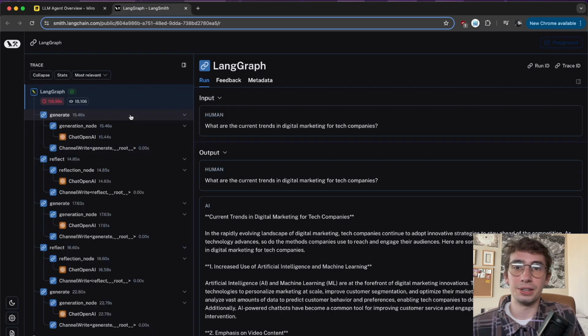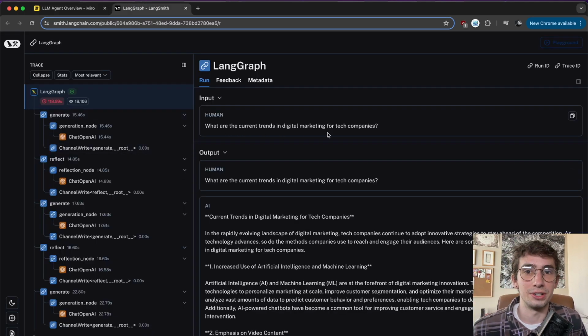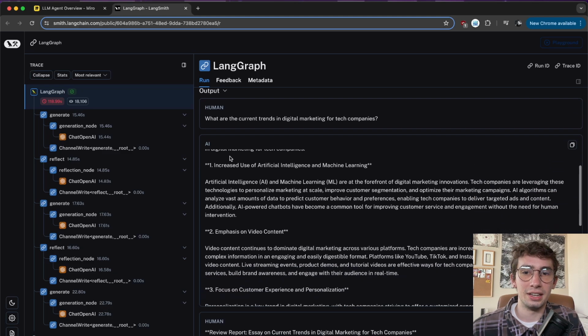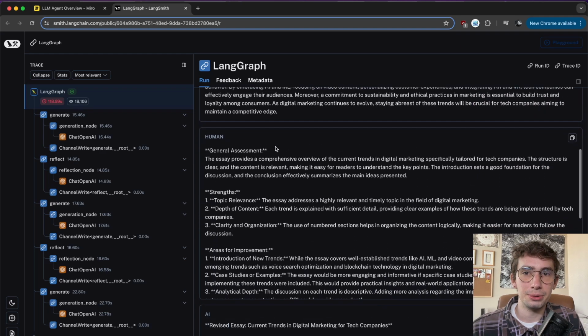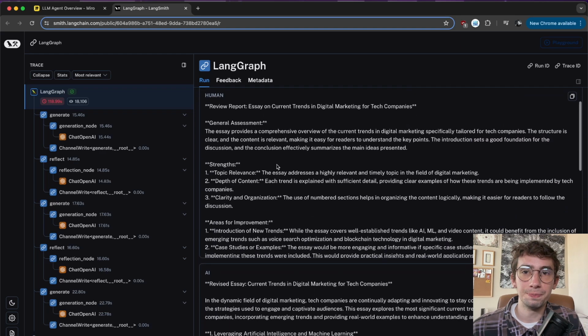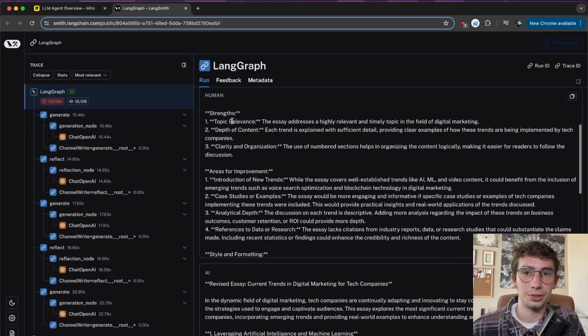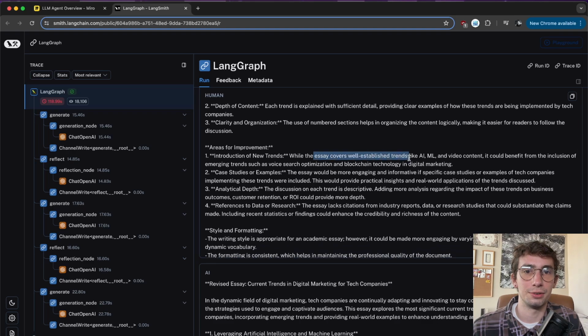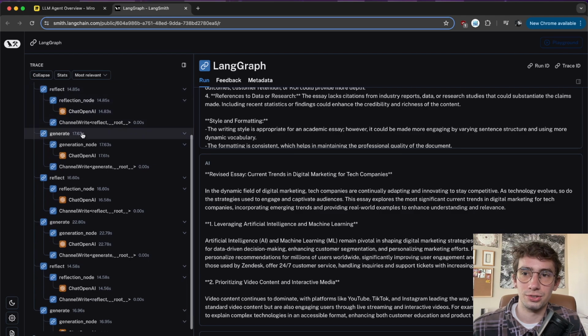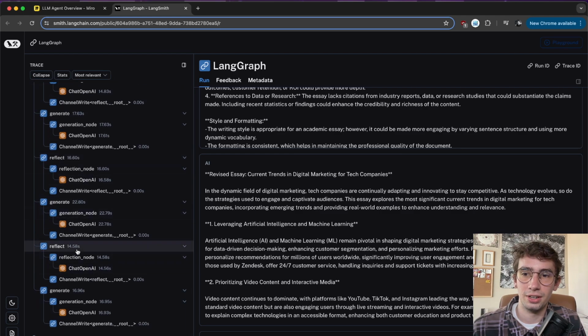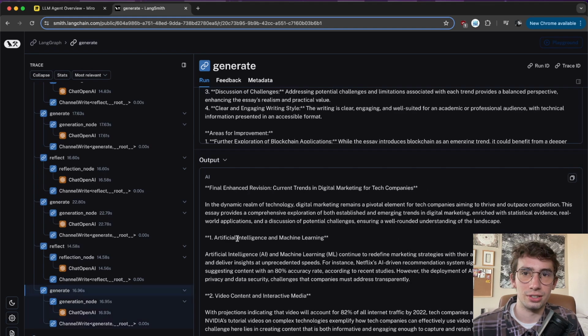Jumping here to LangSmith, we can see that the input was, what are the current trends in digital marketing for tech companies? And then an initial generation is spit out here. It's then prompted to generate a review, and this review looks a little something like this. It talks about topic relevance, introduction of new trends, covers well-established trends, and could benefit from the inclusion of emerging trends such as voice search optimization, etc. Then looking over here, we can see that it generates, reflects, generates, reflects, generates, reflects 3 times before a final generation here at the end.